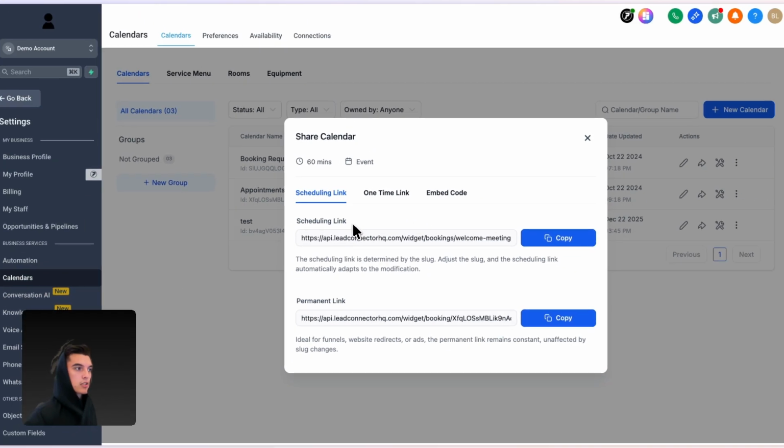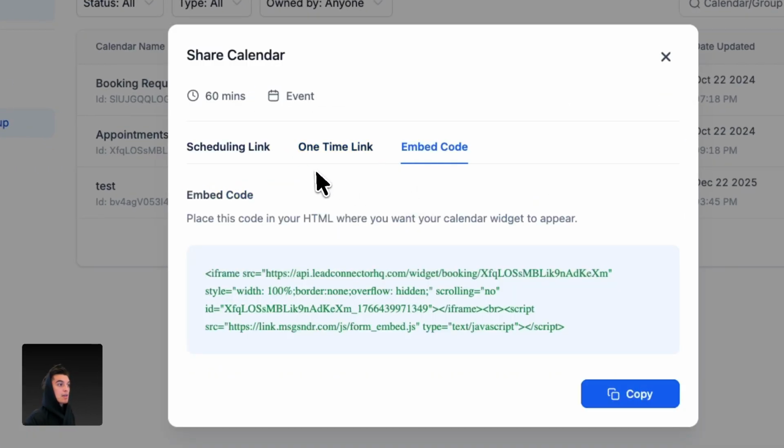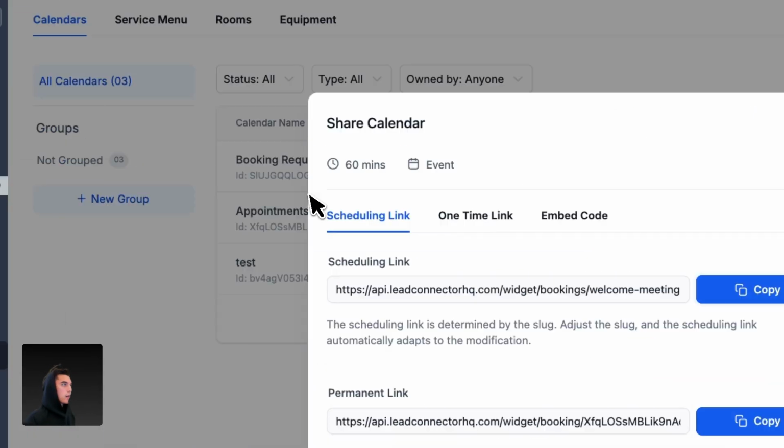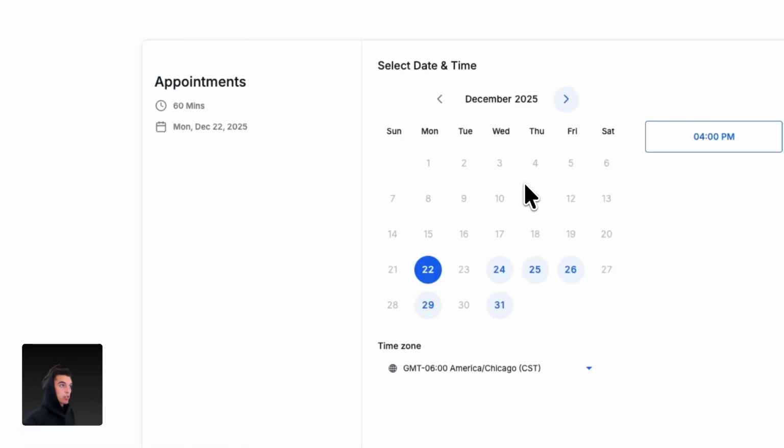I can do scheduling link, permanent or regular. Those are the details below that. You can do one time, or you can embed if you want to. When I click on this, I can copy this link to the calendar, open that up in a new tab, and this will show me what the link will look like if I want to share this.